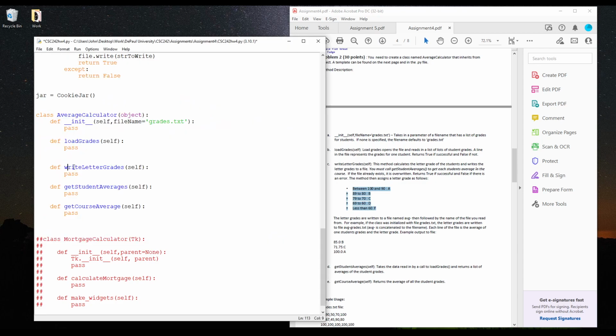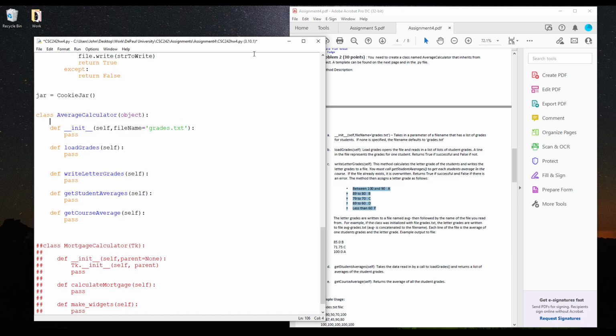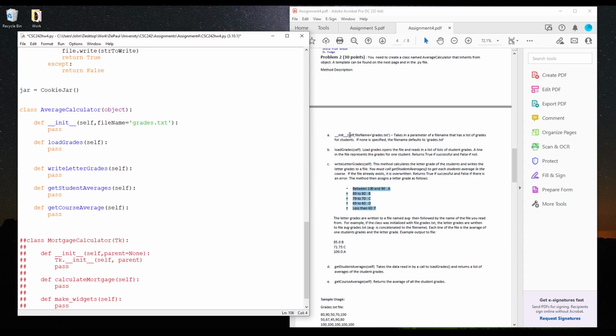So what we can do now for our average calculator is to go ahead and double check what we want our init to do. So our init should take in a self and a file name of grades.txt, and it should also have a list of grades for students. So I'm going to say self.student_grades, and I'm going to set that to an empty list. So every time we make an average calculator, it's going to make an empty list of grades.